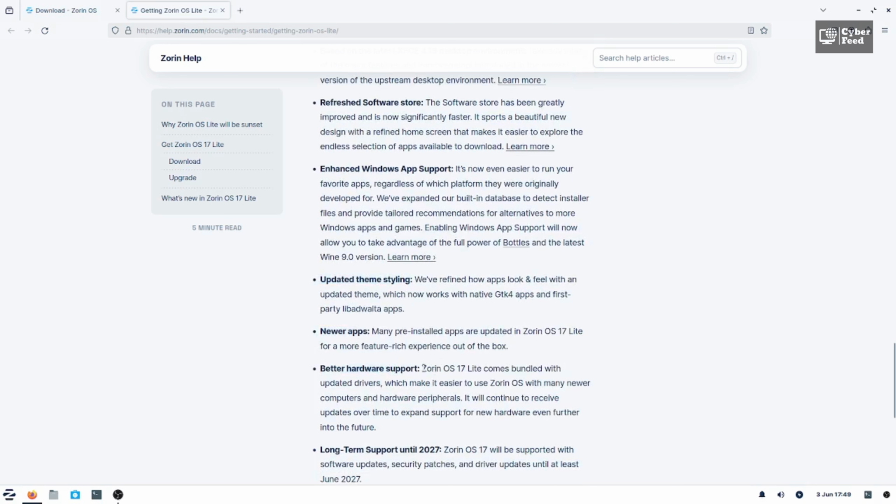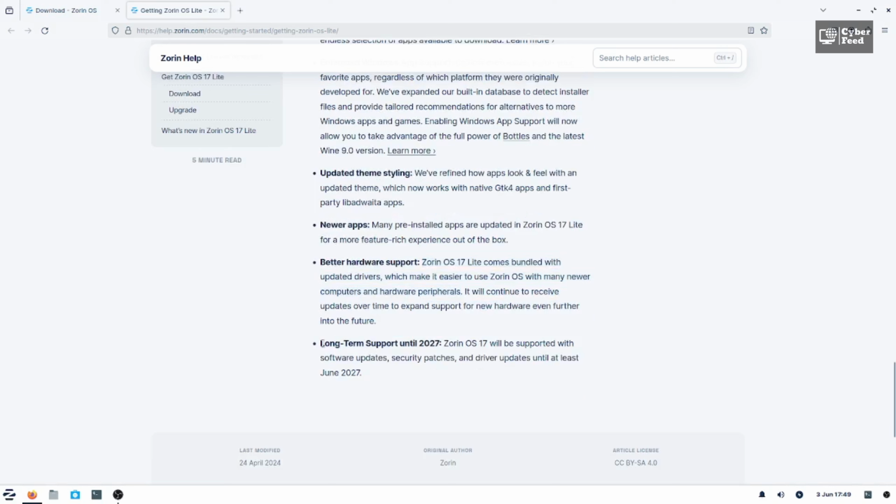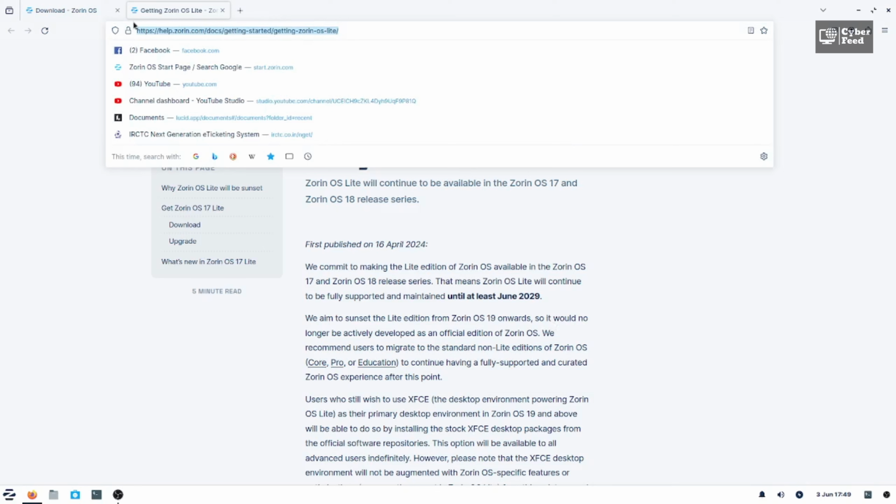You can read here, Zorin OS Lite comes bundled with updated drivers, which make it easier to use Zorin OS with many newer computers and hardware peripherals. And you also get LTS, that means long term support until 2027. That means in Zorin OS Lite you will get updates until 2027. At least here the mentioned date is at least June 2027. So this is the documentation of Zorin OS. You can read it by going on this link. I will attach the link in my description.